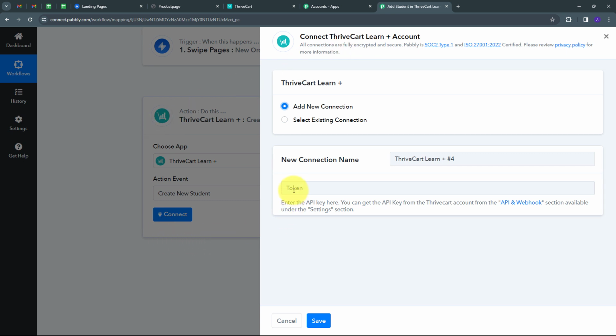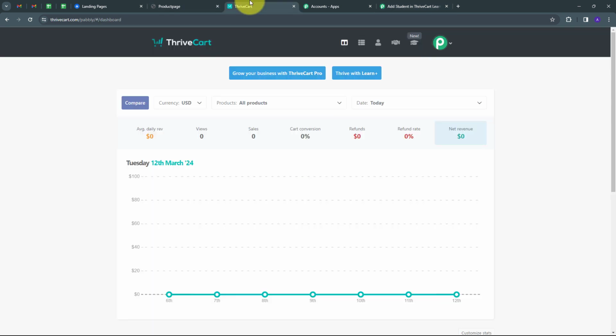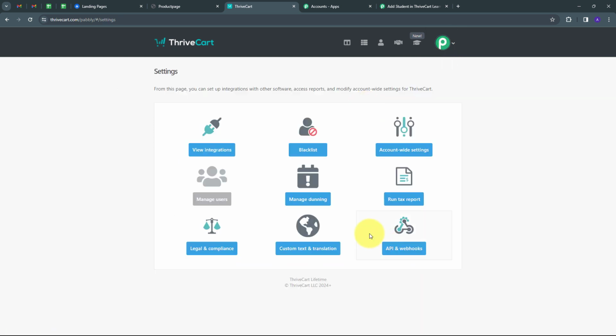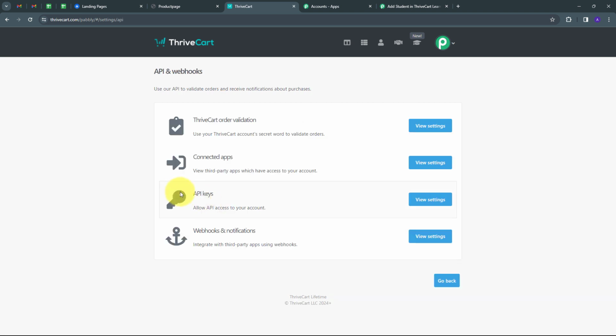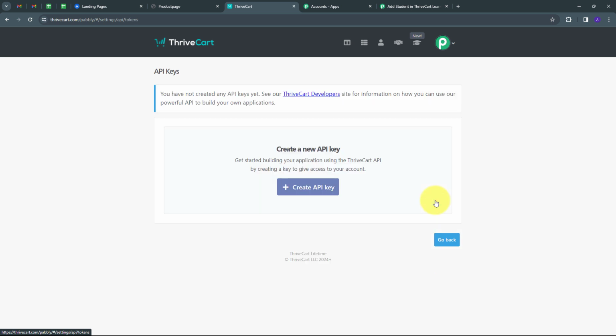To connect my ThriveCart Learn Plus account with Pabbly Connect, I have to give a token. Where am I going to find this token? For that, I have to take you back to my ThriveCart account, and here I have to go to settings. I'm going to click here on my profile button, go to settings, and here I have this option of API and webhook. I'm going to open this, and open the settings of API keys. I'm going to click on the view settings button, and then click on create API key.